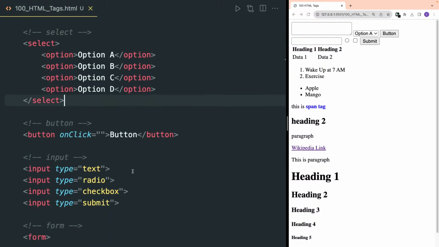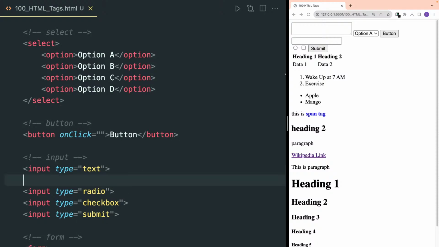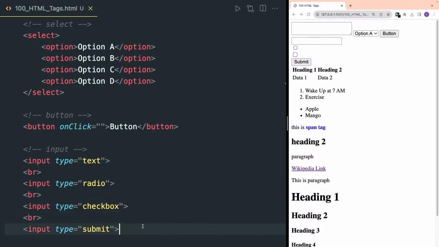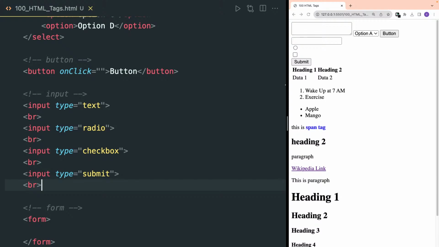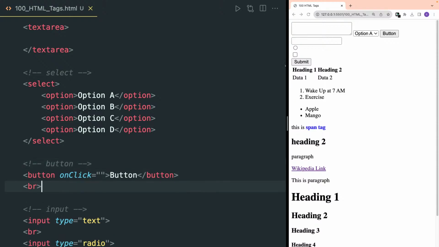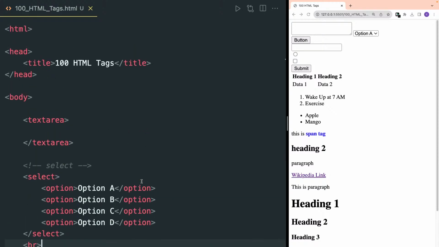Actually, all elements are rendering in a single line. For that, let me put a br tag, that's the break tag. Let me put it after several elements. Okay, after this radio, after this checkbox, also after the button, also after the select, right? Yeah.